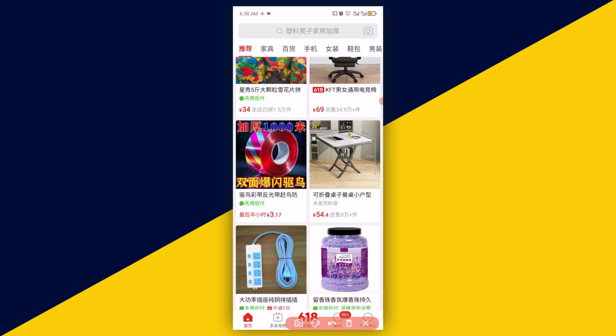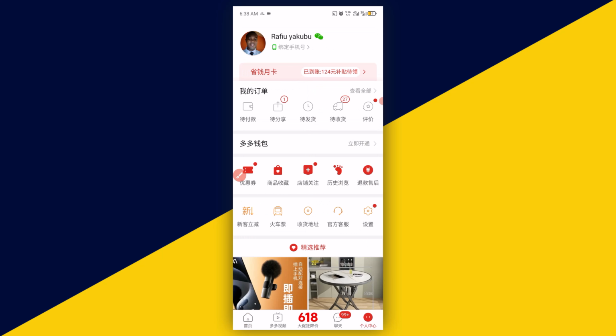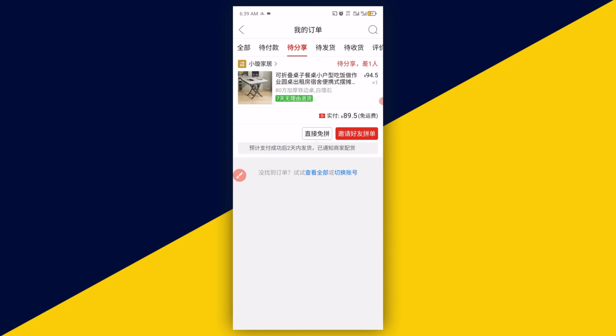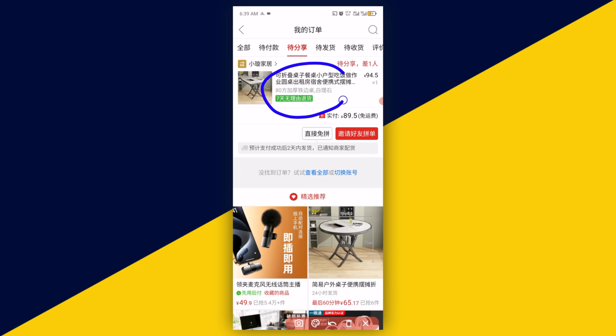Next thing we want to do is to click on here to go to your profile. Then by the time you get to your profile, the product you just placed order for is going to be found right here. So let's check it out. So here we go. You can see the table right here. It's that simple.